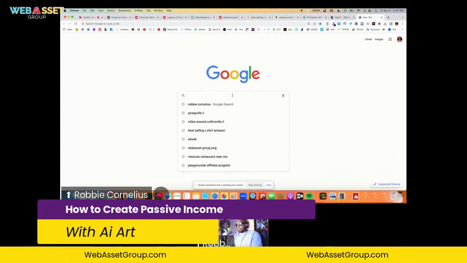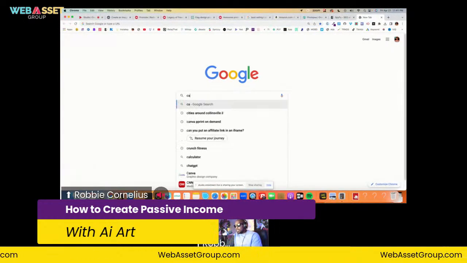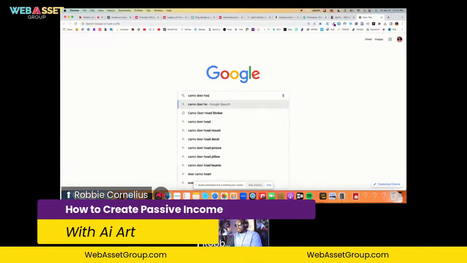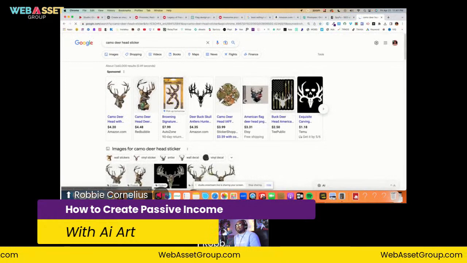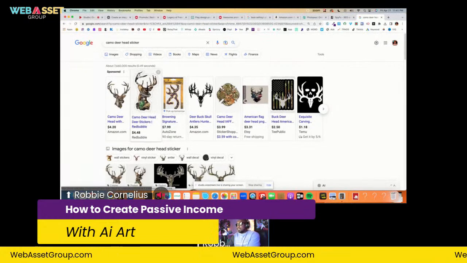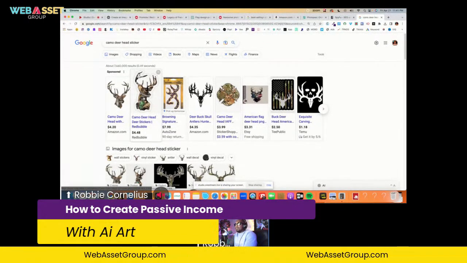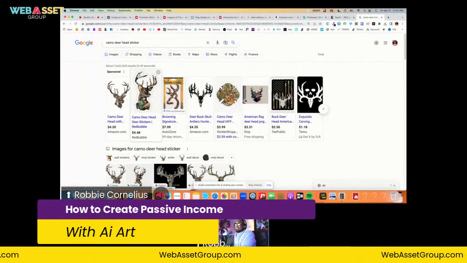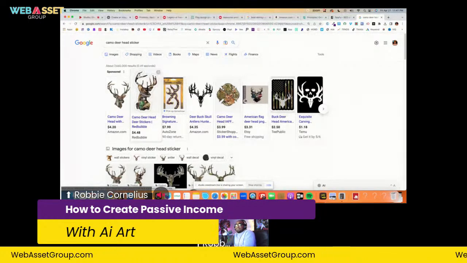The reason why is because if I type in, let's just say, camo deer head sticker. Okay. This is why I never look. You see that? This is my design right here. I'm coming up at the top out of all of the designs in the world for a camo deer head sticker. Mine is coming up at the top right there. So I don't have to pay for ads.